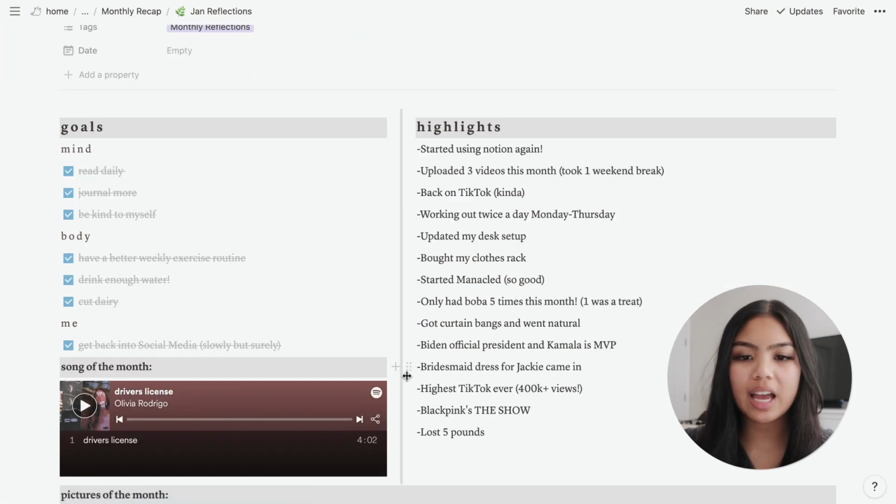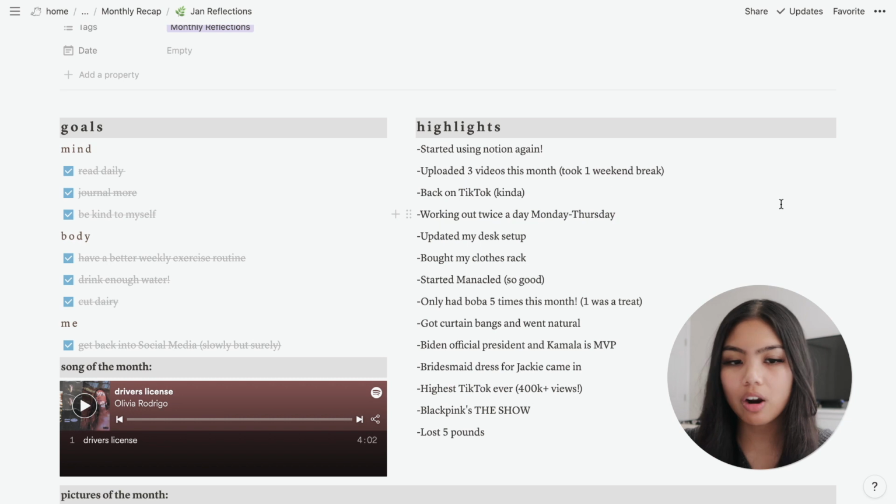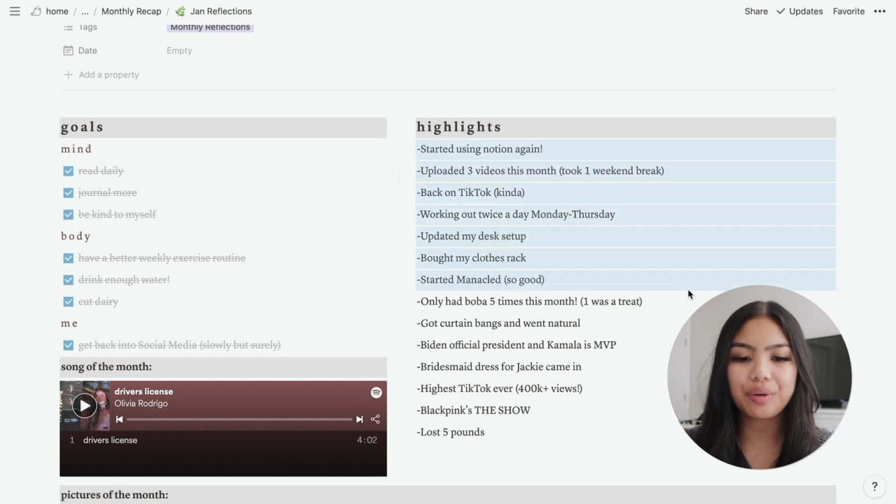In the beginning of the month, I listed my goals that I had for myself, and it was nice how at the end of each month, I was able to cross everything off that I achieved. Right next to that are my highlights, which I filled throughout the month, and these are just things that made me smile in January, that brighten up my day, or any highlights that I had for myself or with others.